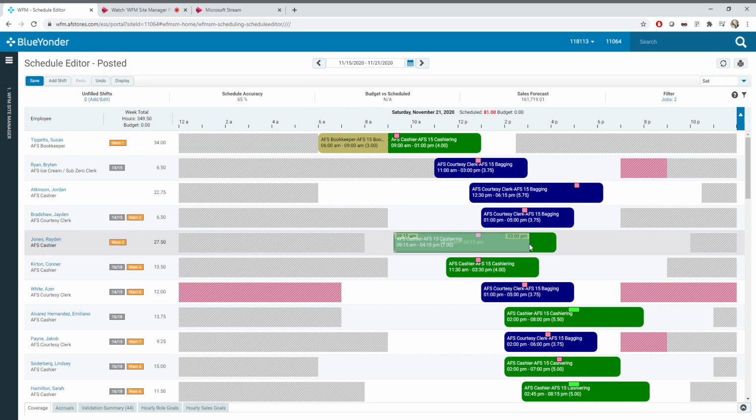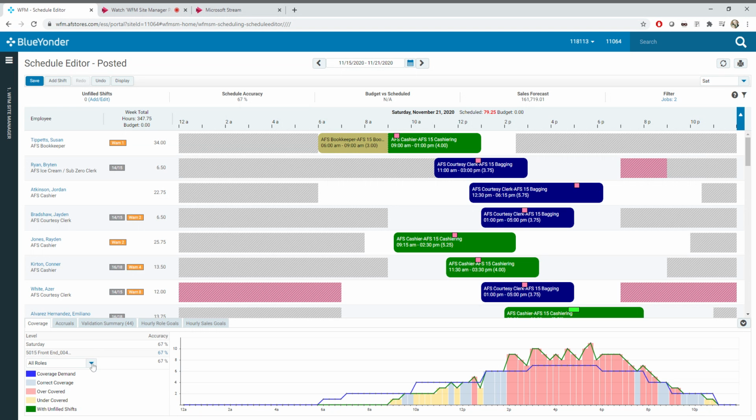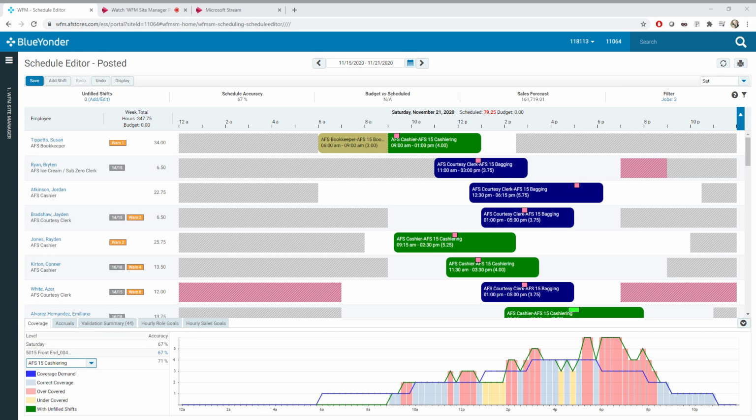Okay, while you're fine-tuning your schedule though, it's really important to pull up your labor coverage down here on the bottom left. While looking at labor coverage, it's also good to filter down to a single job code. In this case, let's look at just cashiering. Now, if I look at my legend here, I can see that the blue line indicates my coverage demand. The coverage demand is going to follow the sales forecast that were put in your system in part 1.